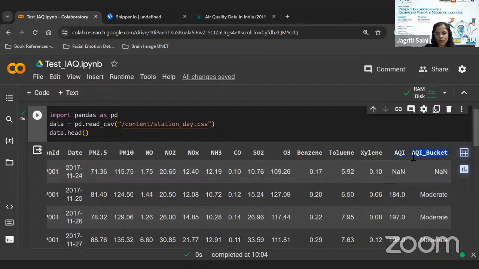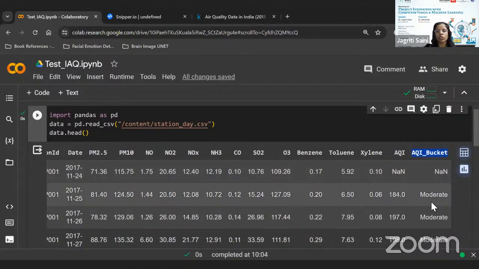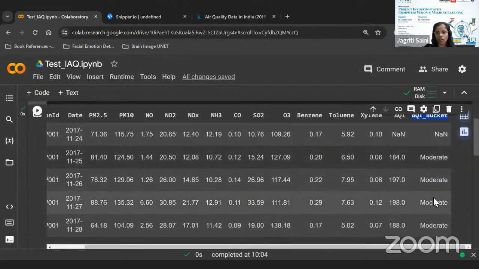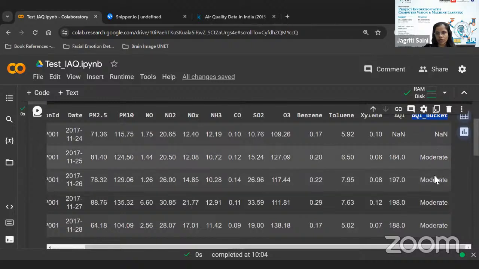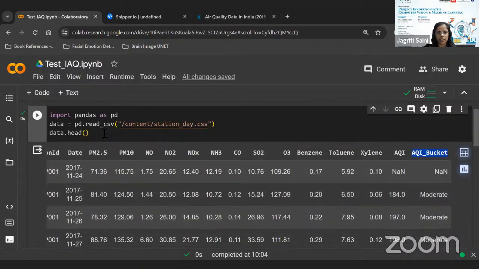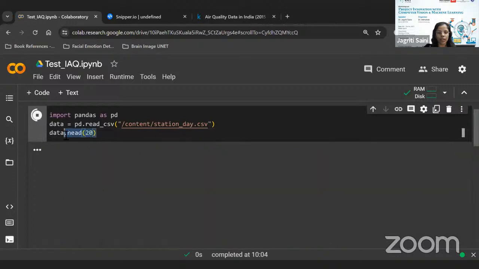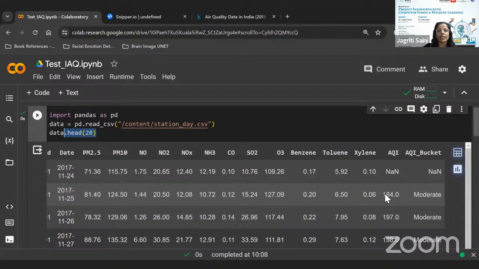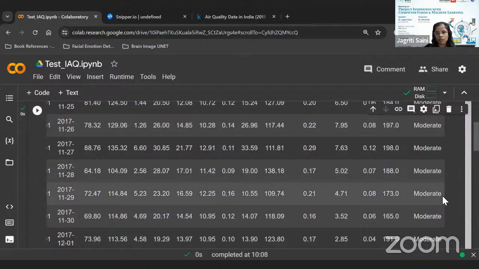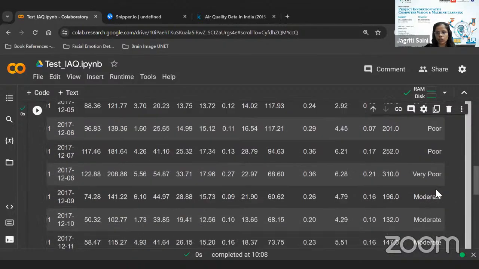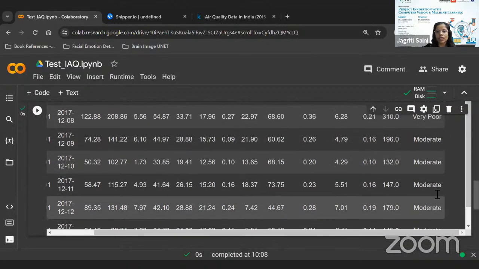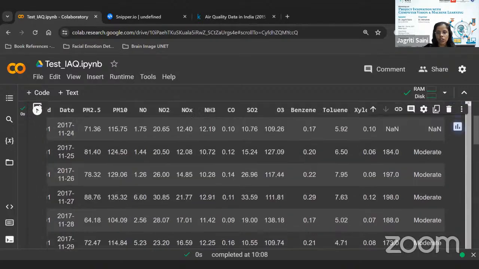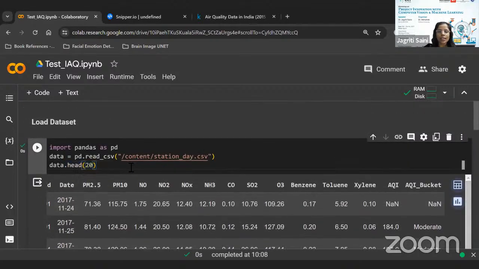And this AQI bucket shows your categorical information or class-based information. As you can see, these are some categories. We can even increase the count and then observe it more. Like I print the first 20 lines of this data so that we can have a more precise description of it. So here you can see moderate values, poor values, then we have very poor. So this kind of distribution we have. So this represents your class-based data.